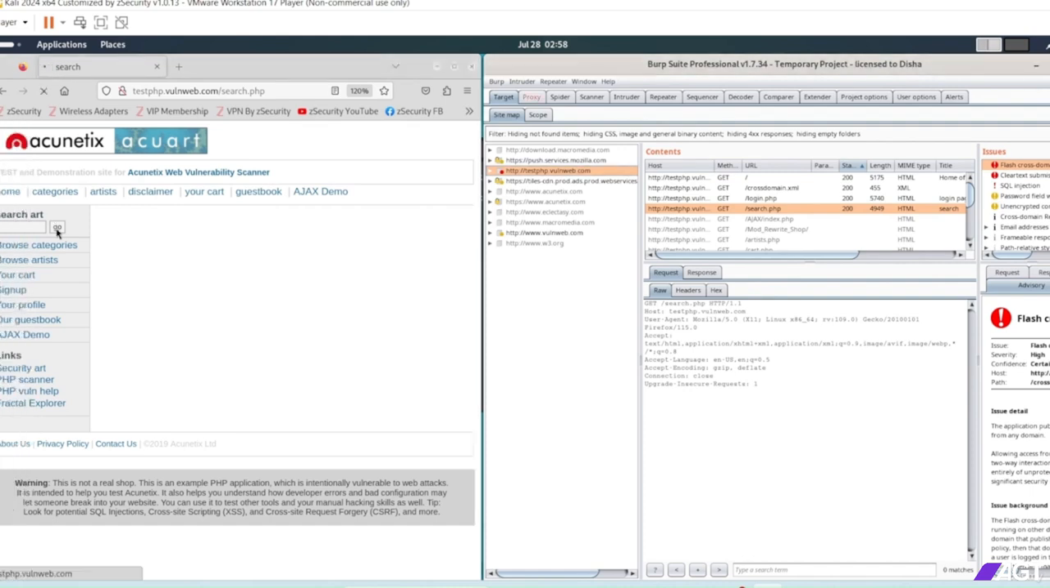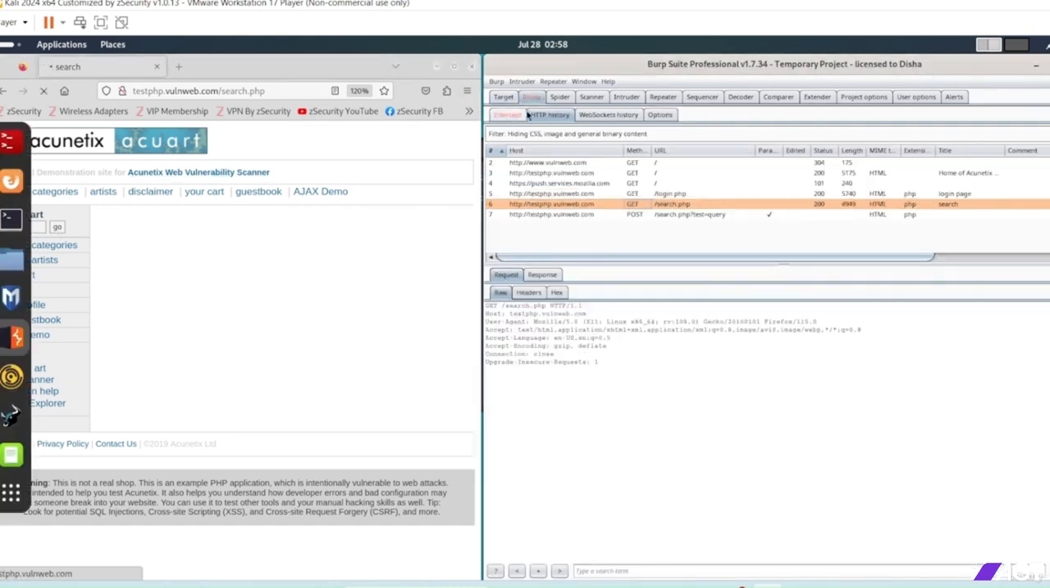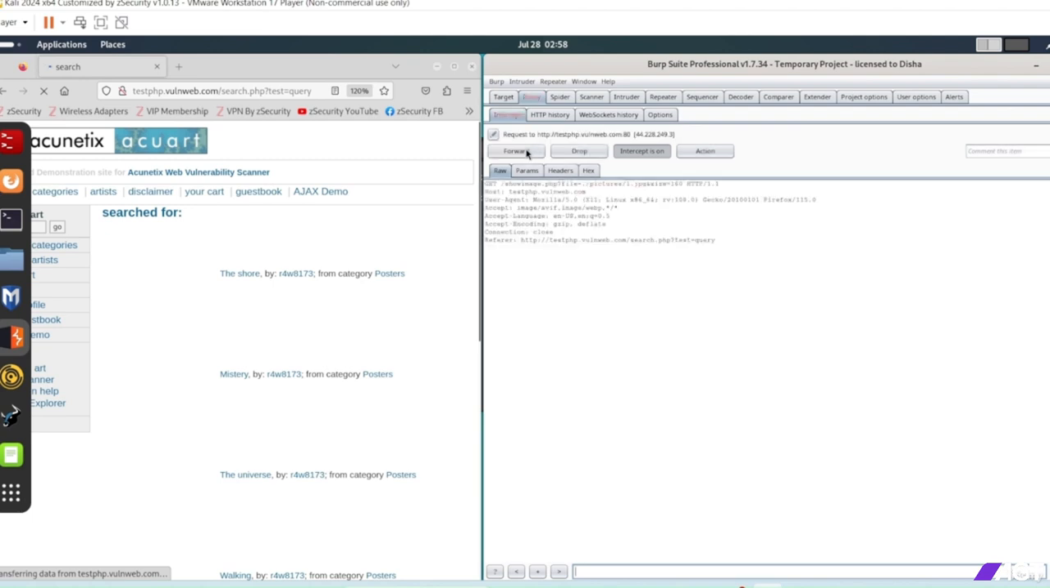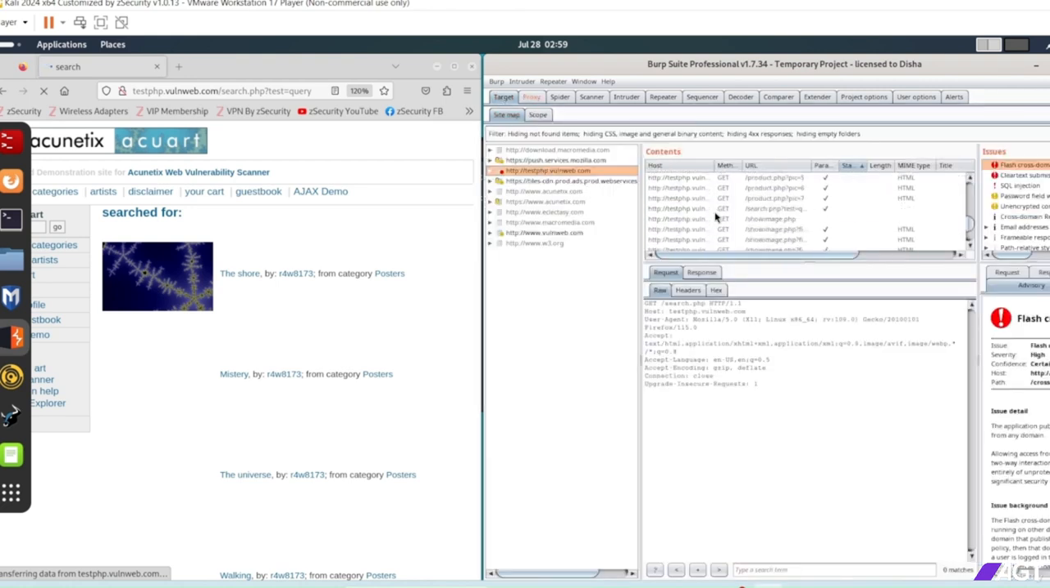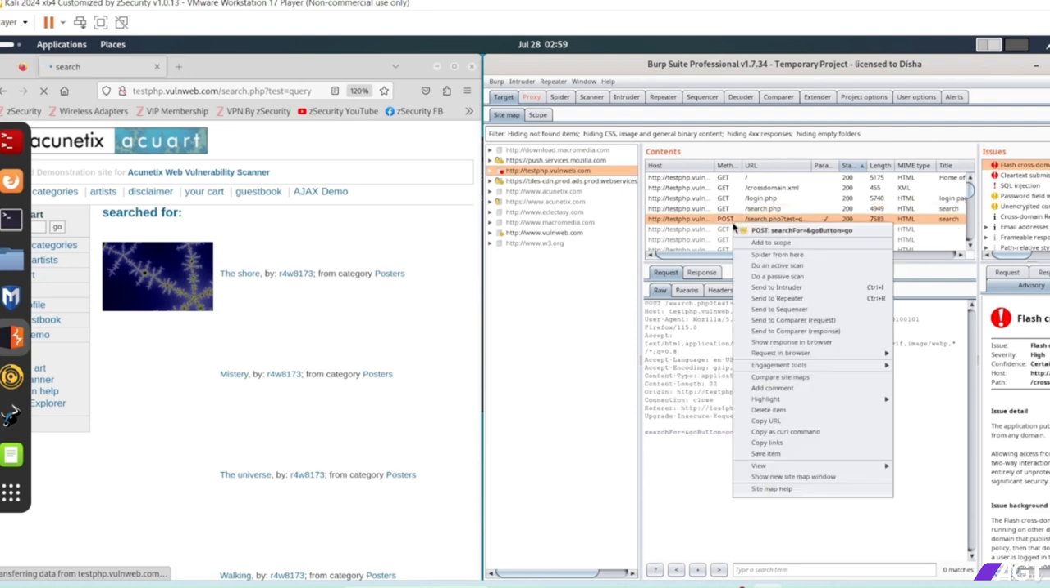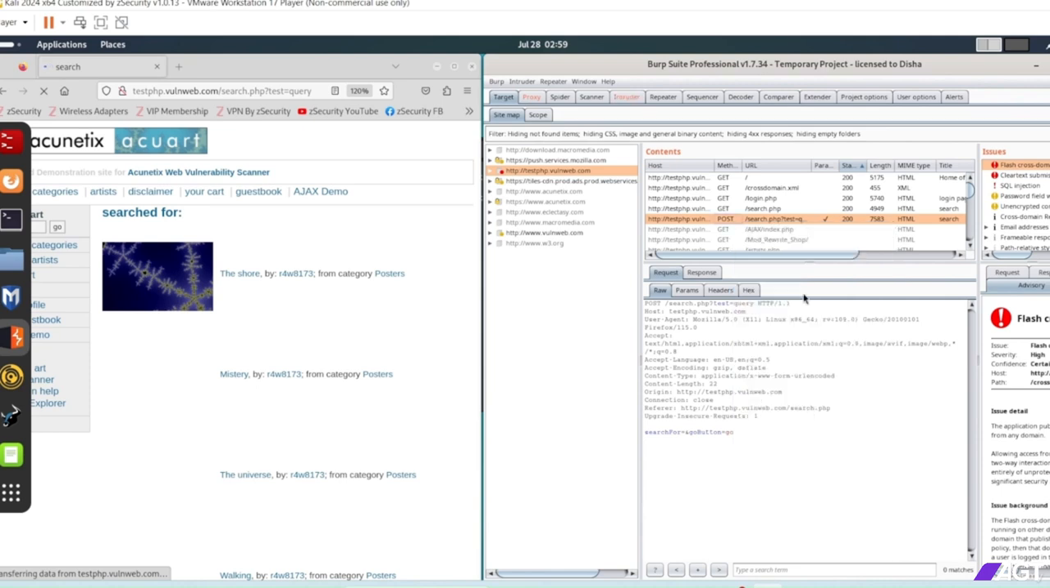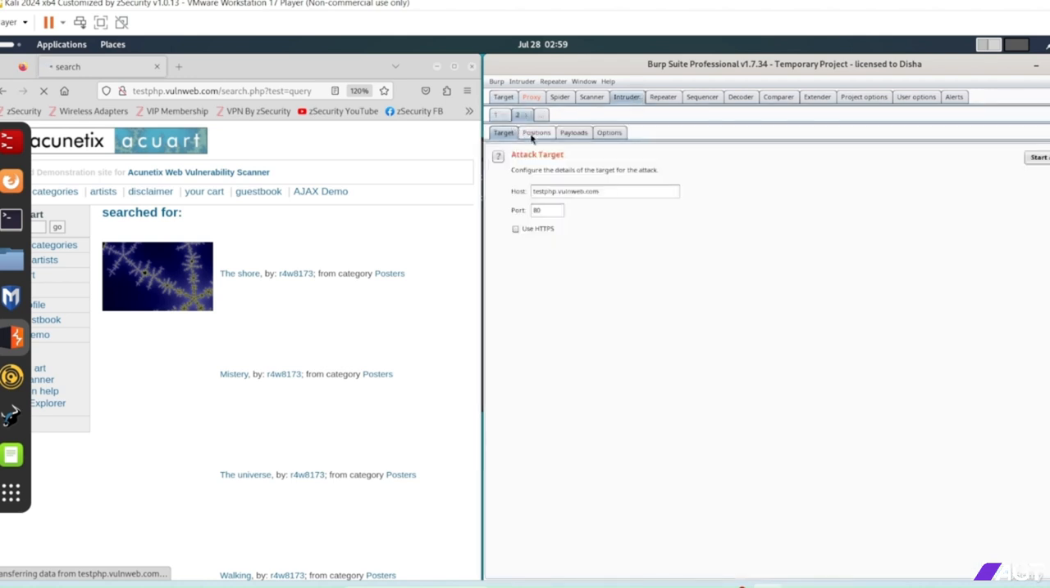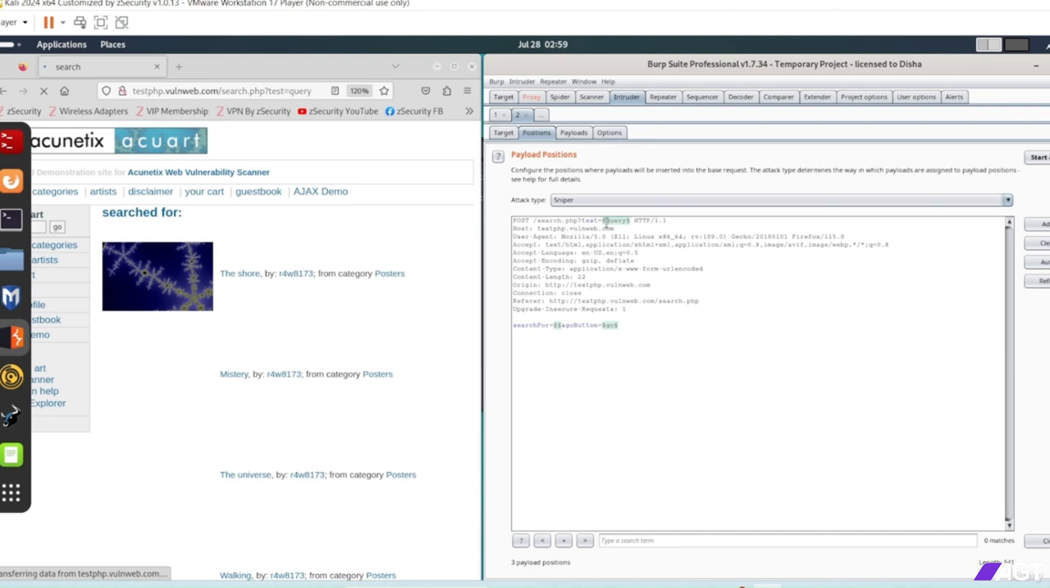Here. That means whatever we give here, it will get injected. So we go to this query and send it to the intruder tab. We will send this query to the intruder tab and we will manually test for the SQL injection vulnerability. Go to the intruder tab. I set my position query.